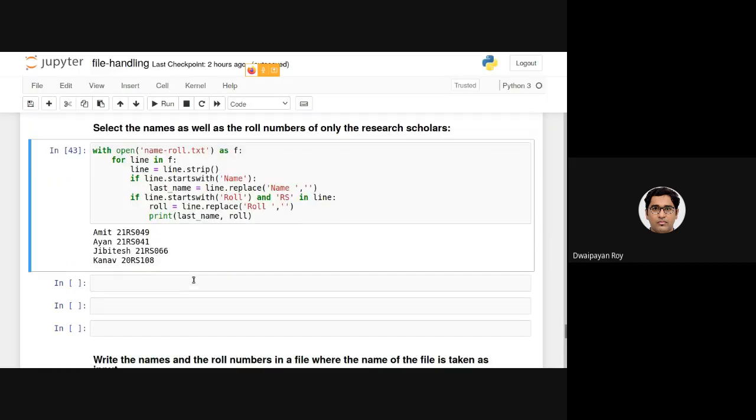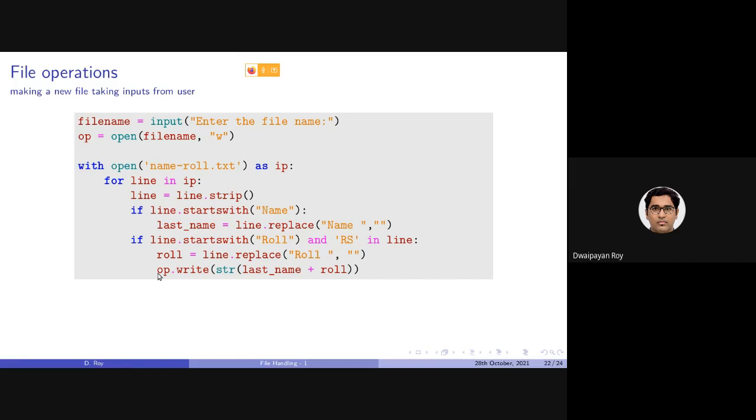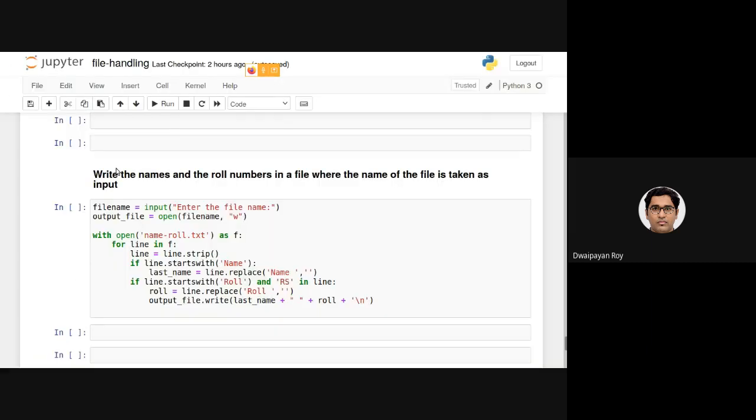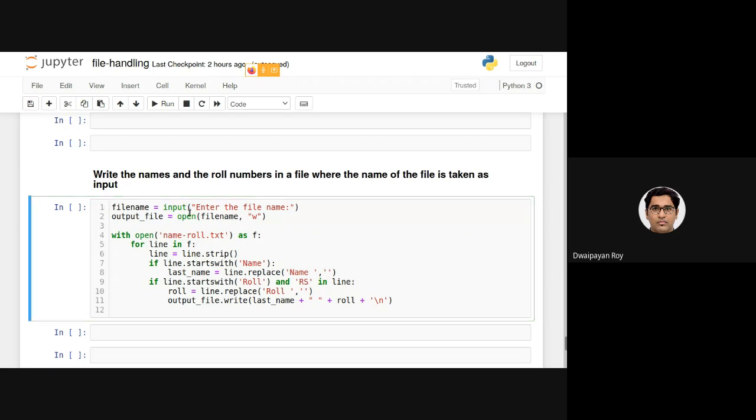Instead of printing, what I should be doing is applying this write function on this output file object that I have created. So here it is output file, so it's the same. Let's go through this code line by line.